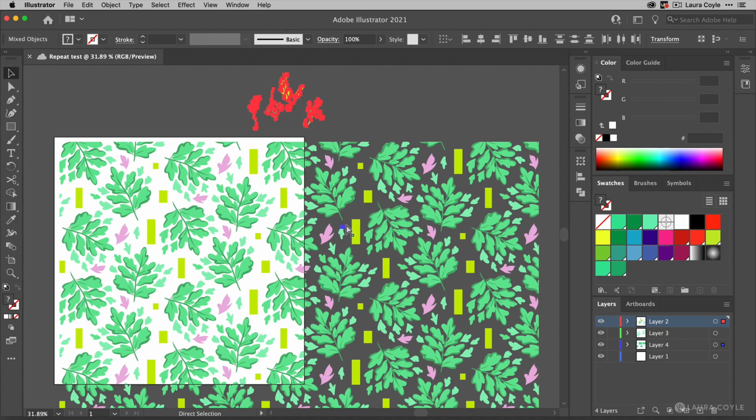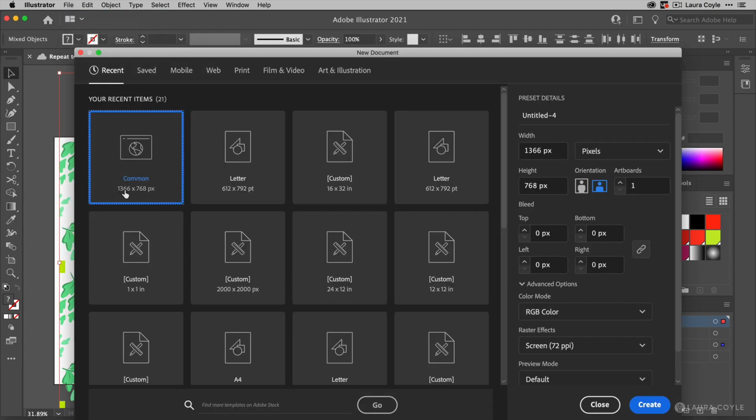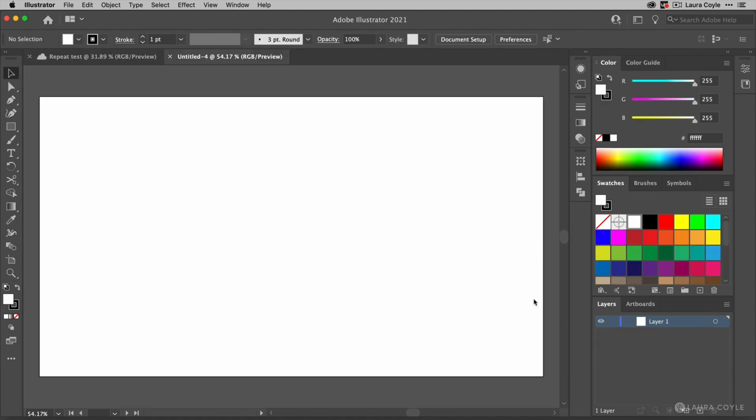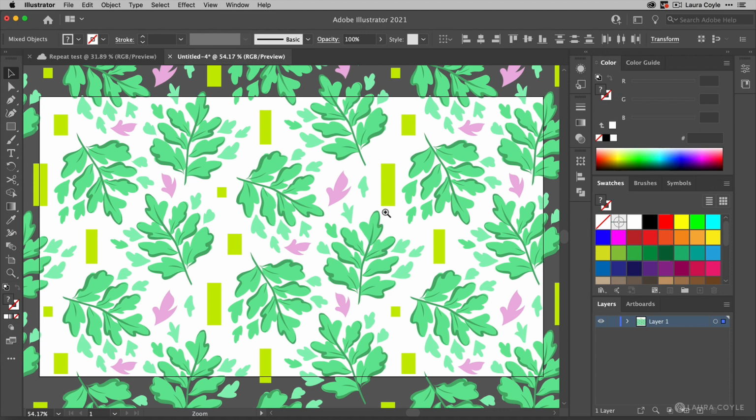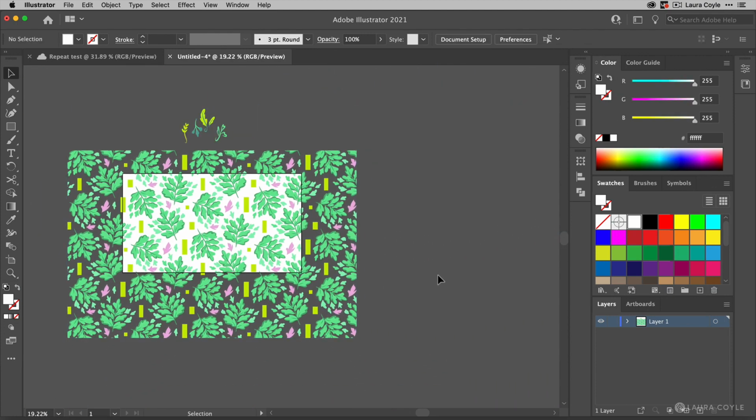And then I'm going to copy it to my clipboard, Command or Control C, and I'm going to open up a new document. Really doesn't matter what size. Mainly, I just want to make sure this is an RGB document since that's where I'm working right now in RGB mode. And then I'll paste, Command or Control V to paste the artwork in there.